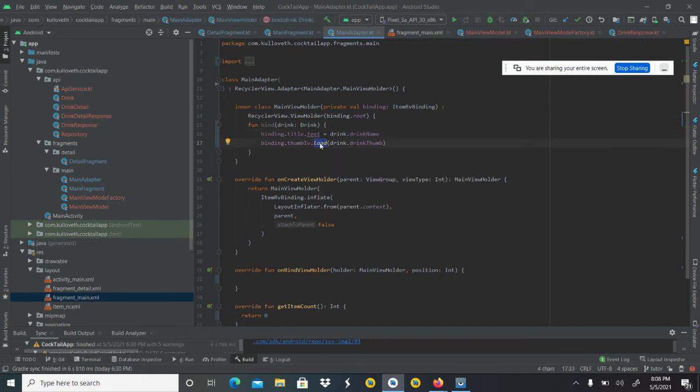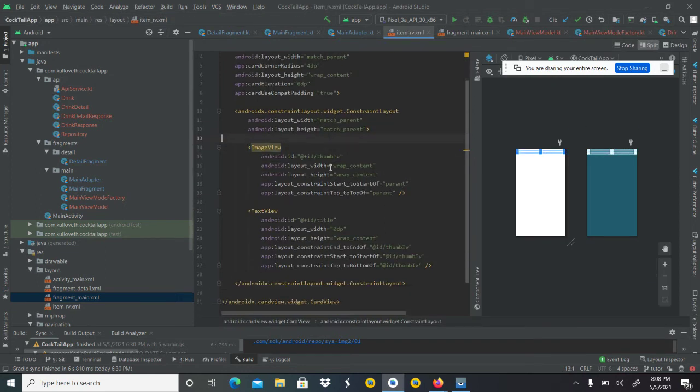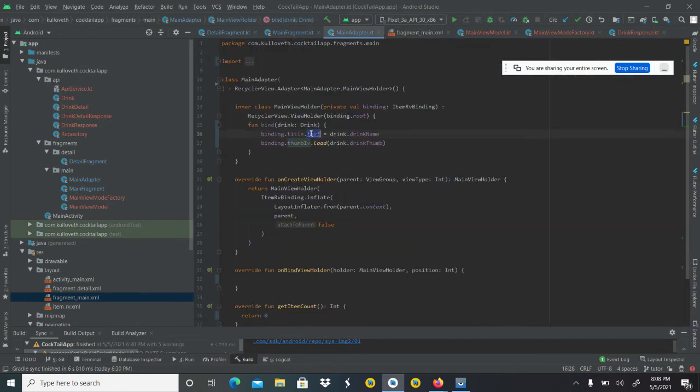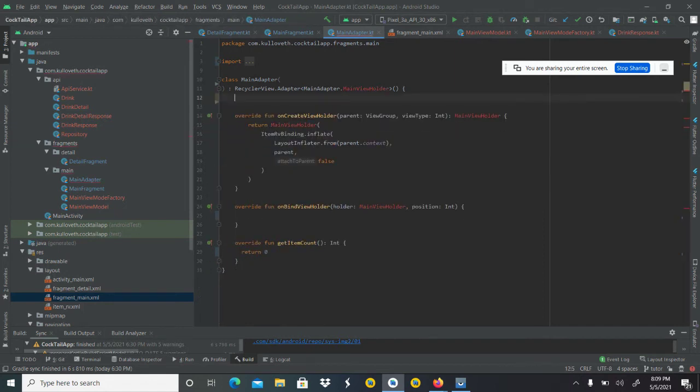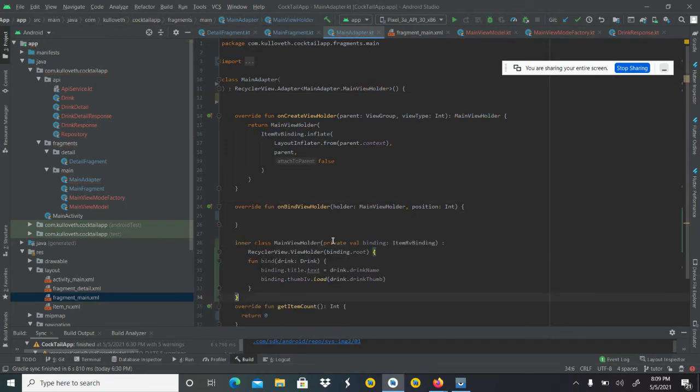This load method is coming from the Coil image library. It's going to help us to load the network image. So it's as simple as calling this load method on the image view, which we have created in the item layout, and then calling setText on the title, where drinkName is the name of the drink. We are setting it to the title. I usually prefer having this here. Okay, so next we have to call our holder.bind.